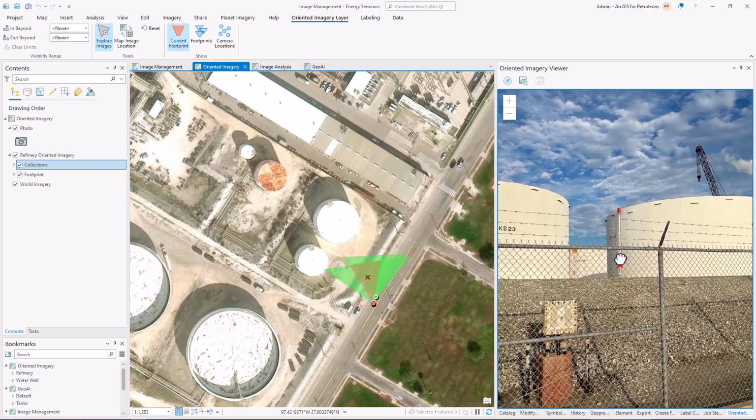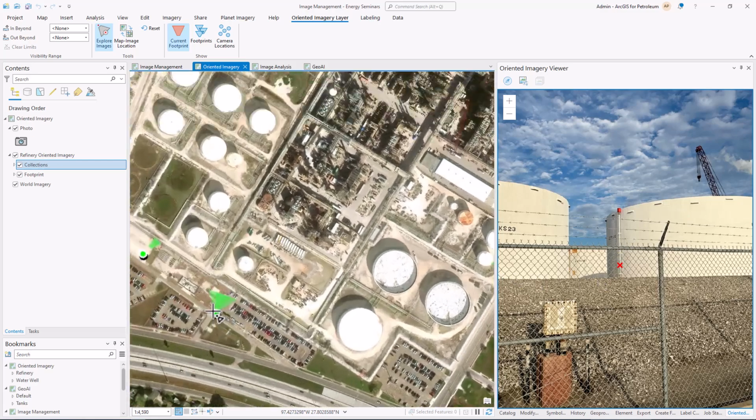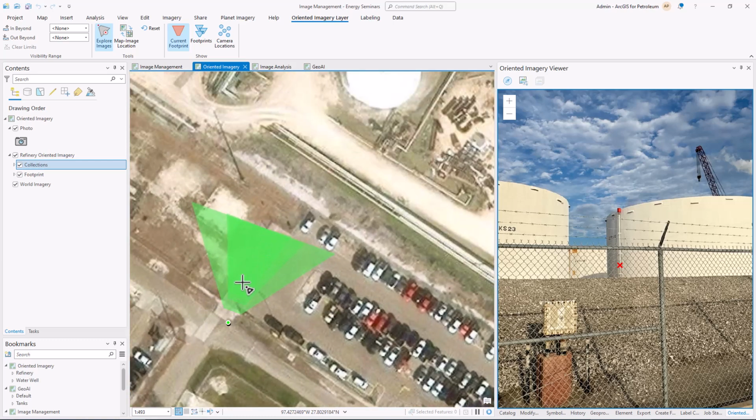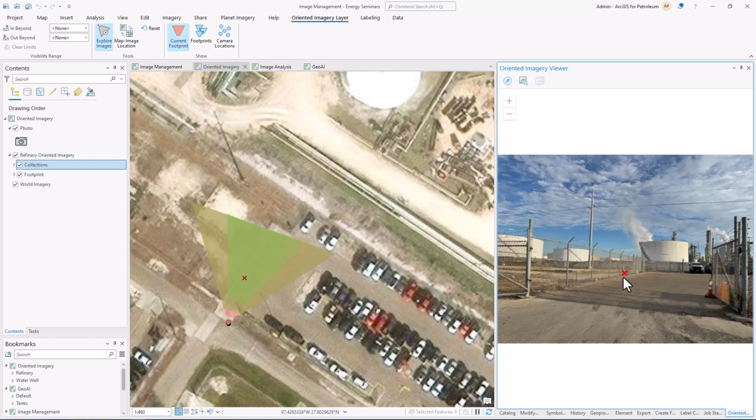Oriented imagery is powerful because it allows organizations to standardize and organize all of the disparate information collected by workers in the field in a way that is easily accessible and shareable across the organization. Using oriented imagery, any user can go to a location of interest, click on the map, and see any images captured for that location.